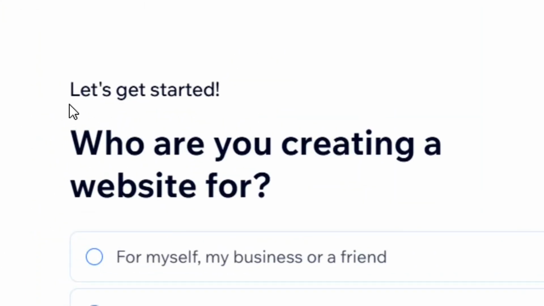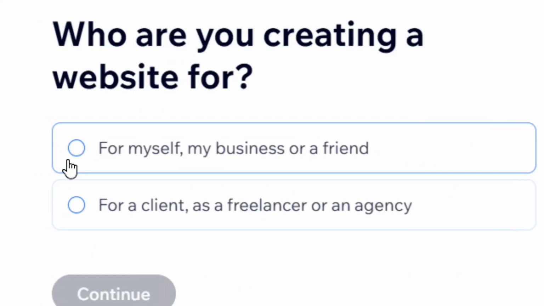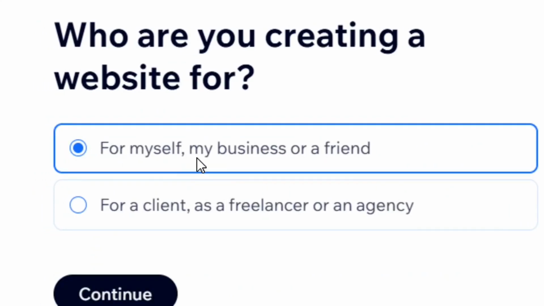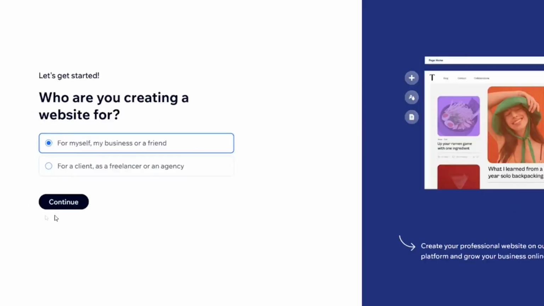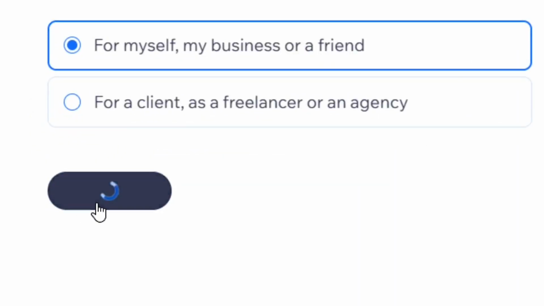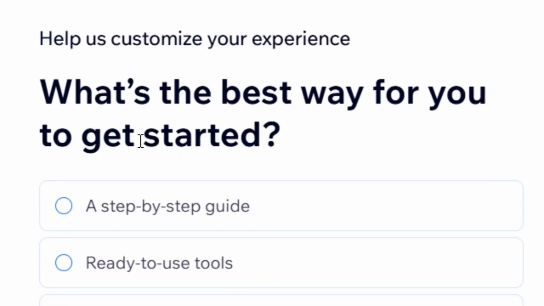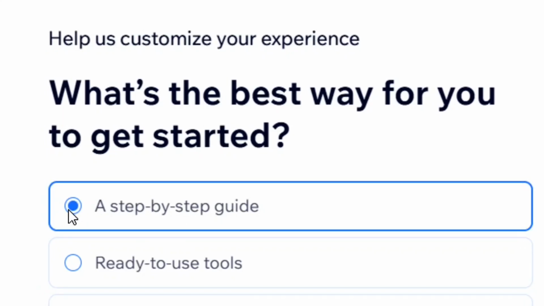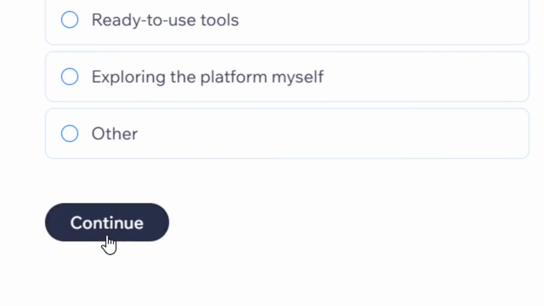So after that, they are going to ask you who you are creating the website for, okay? So simply come here to where we have for myself, for my business or a friend, and then select that one. Then I simply come down here to where we have continue and click on continue. And then over here, they are going to ask you, do you need a guide? Yes, come here and then select a step-by-step guide, okay? So after selecting it, simply come down here to where we have continue and click on it.